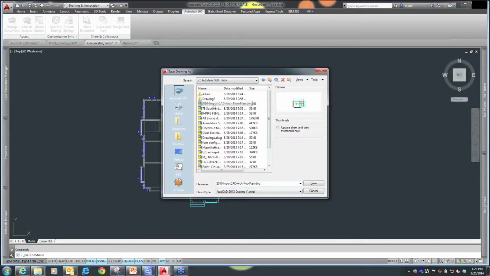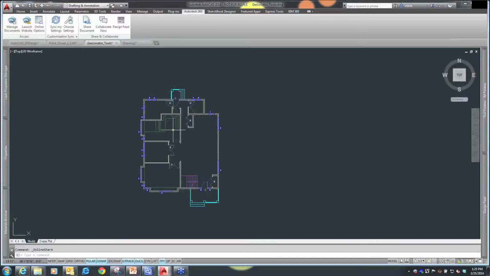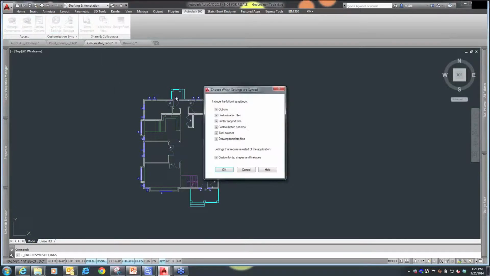or, and I just cancel out of this, I can have that drawing on my desktop, the same as it is stored on the Autodesk 360 website, and make my changes and then just sync my settings, because my settings are what I need to do. I can set this as to when is it going to be updated.